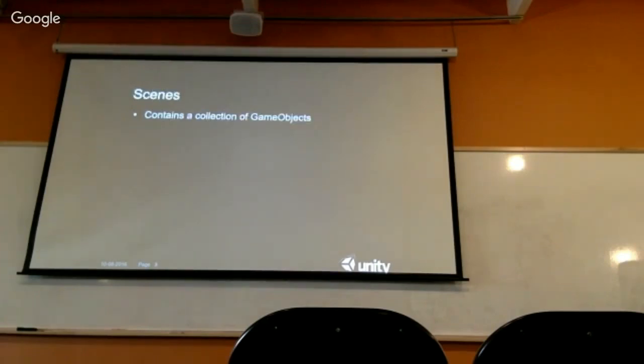So in Unity, we have a concept of scenes. Has anyone here used Flash before, by any chance? Okay, so if you've used Flash, scenes in Flash and scenes in Unity are very similar. You cannot have an application without a scene in Unity. You have to have a scene. That's your starting point. A scene contains a collection of game objects.